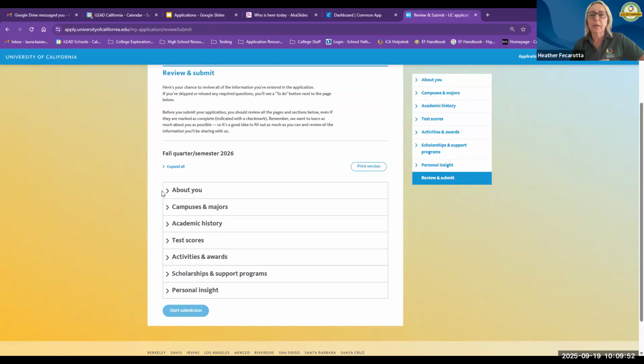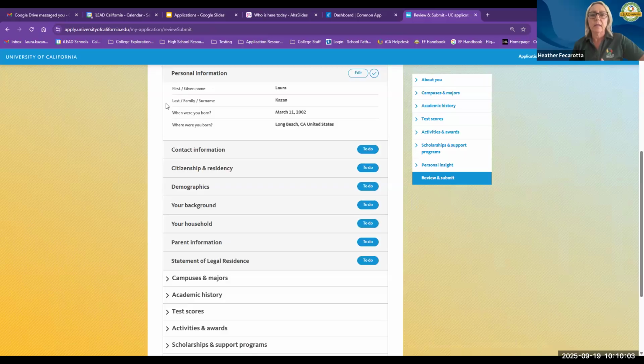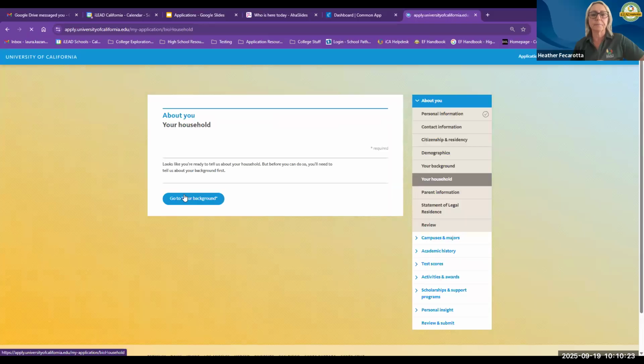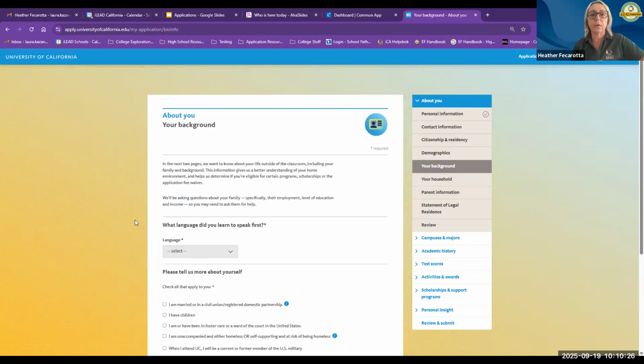So when you first create your UC application, this is what it will look like. And the first thing you're going to do is highlight the About You, and it's going to bring you a pull-down menu. And these are all the areas that you need to type in. And you kind of have to go in order. That's the fun part that we have found. So if you wanted to go to your household, go down to your household, Laura, and see what it tells us. Nope, can't do it yet. You've got to do your background first. So see, there's a lot of things you can't do until you do these things.